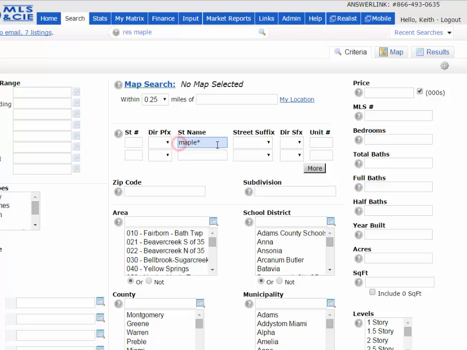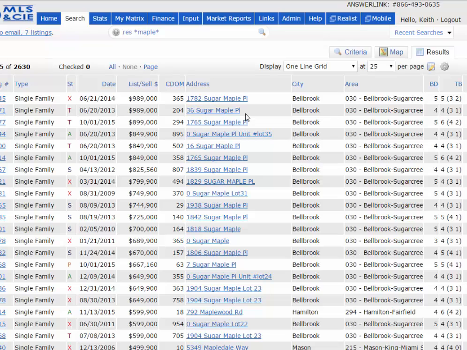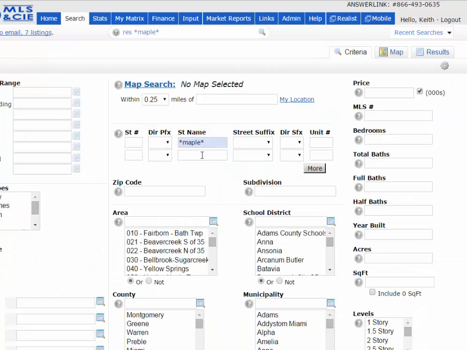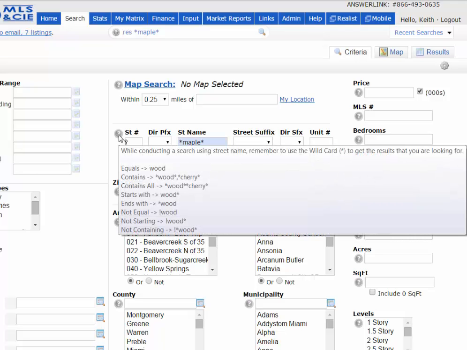If I put my asterisk at the beginning, now it means it contains maple, and I'm not sure what it starts with or ends with, but somewhere in the middle is maple. So if I look at my results, now I get sugar maple and maple whatever out there, but that way I'm getting it either way. And if you hover over the question mark here too, this also spells it out or reminds you of how I just demonstrated this for you.